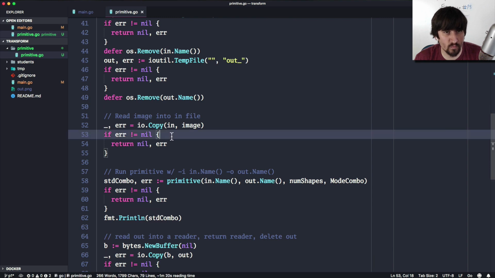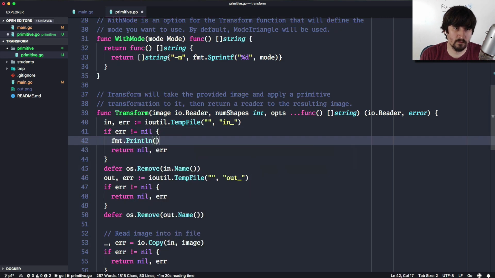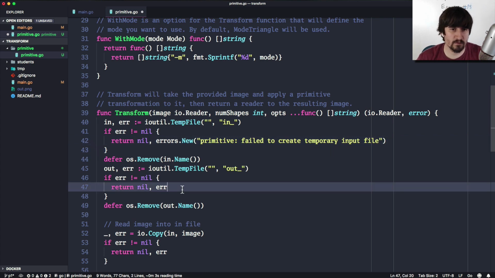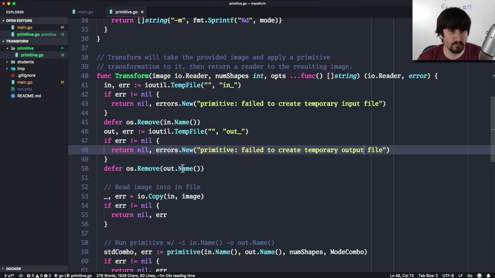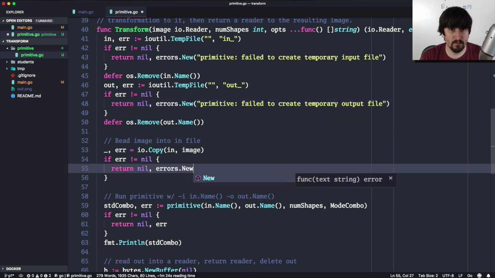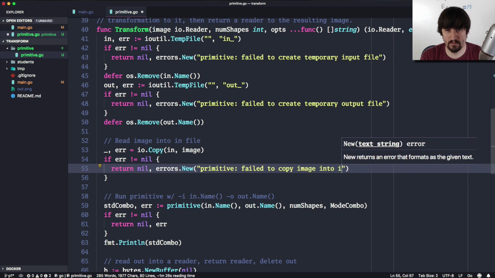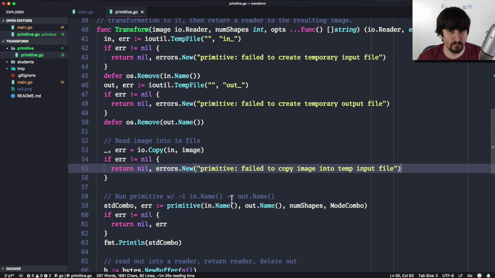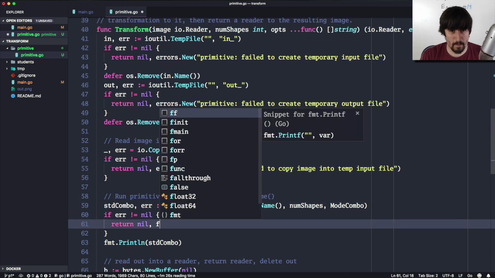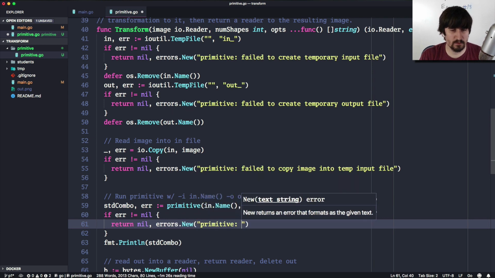So inside of here, the question is, what did we get the error for? So I'll do return nil, errors.New: primitive failed to create temporary input file. I'm just going to go ahead and do this through a lot of these. And I didn't mean to zoom in, but failed to create temporary output file. Errors.New: primitive failed to copy image into temp input file. Then down here, errors.New primitive. What is this?